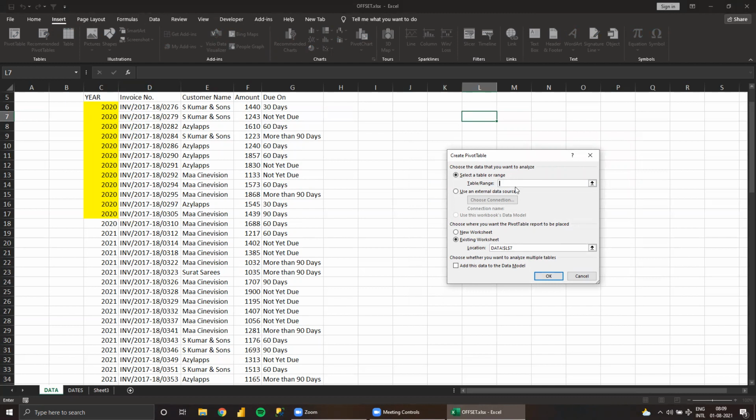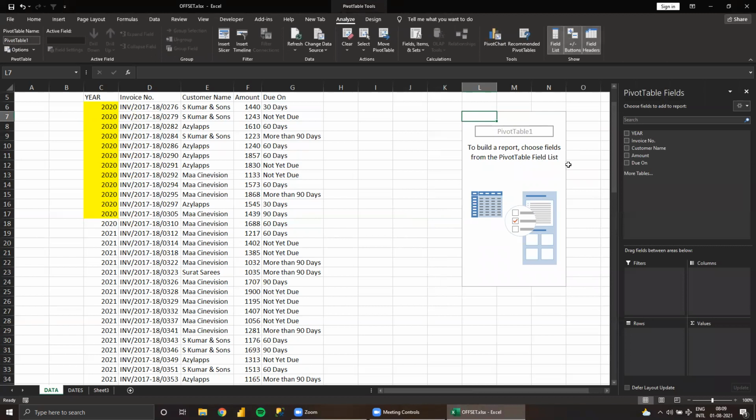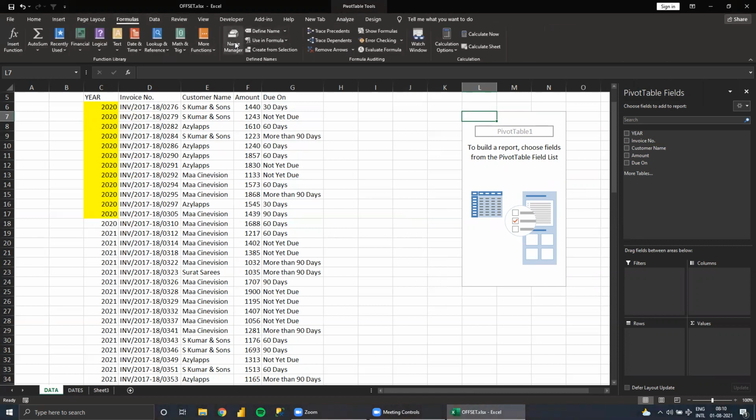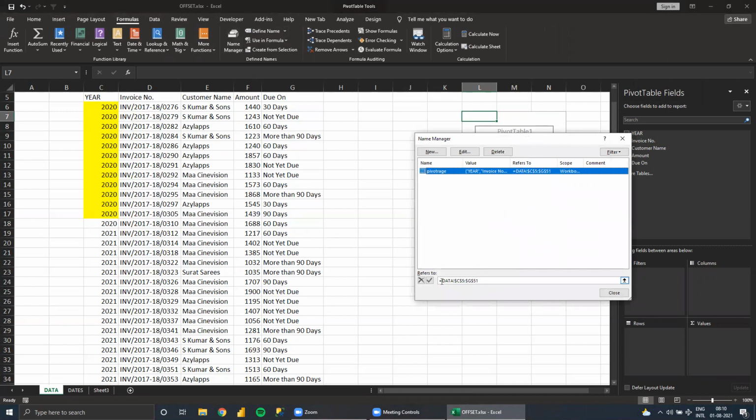Suppose you don't remember the name which we created, press F3. Here the list of name ranges will be there. Whatever name range you want, you can select it. Then the pivot table is created automatically. Now I don't give a manual selection, but a name range. But this name range has been created through manual selection. See here, this is not a formula, this is manual selection.